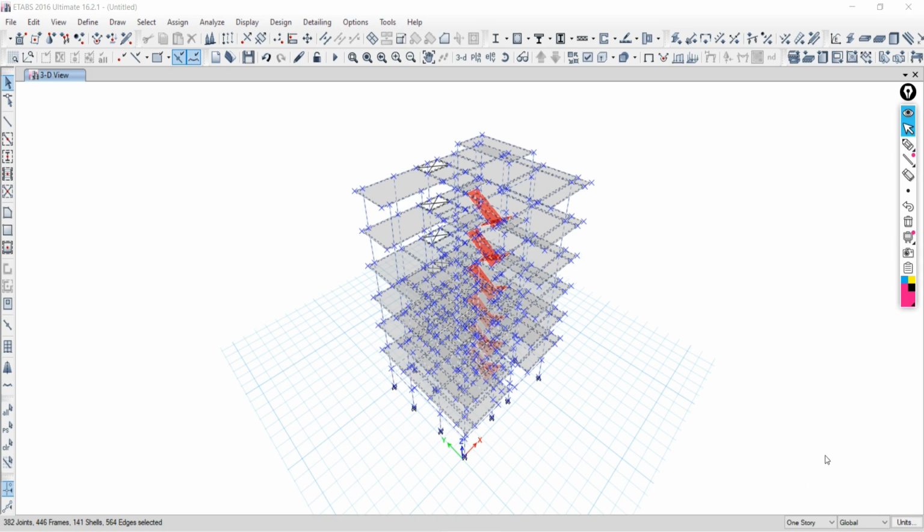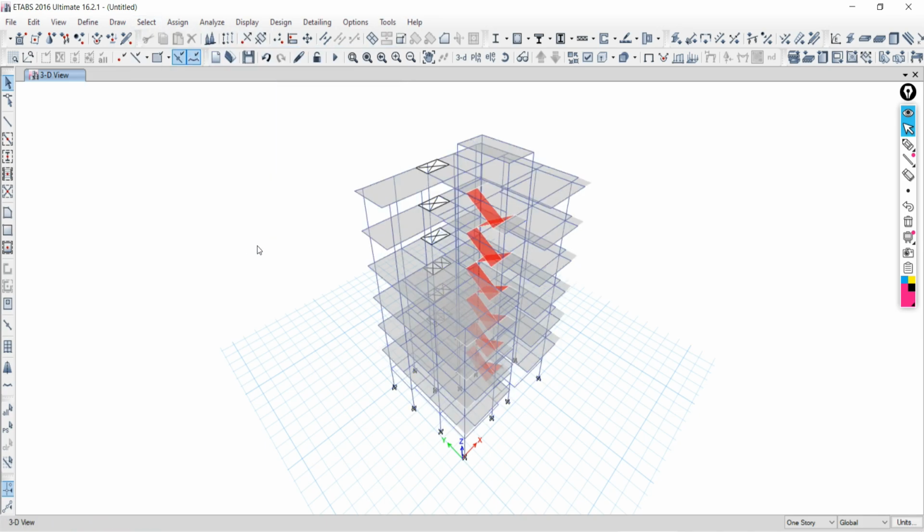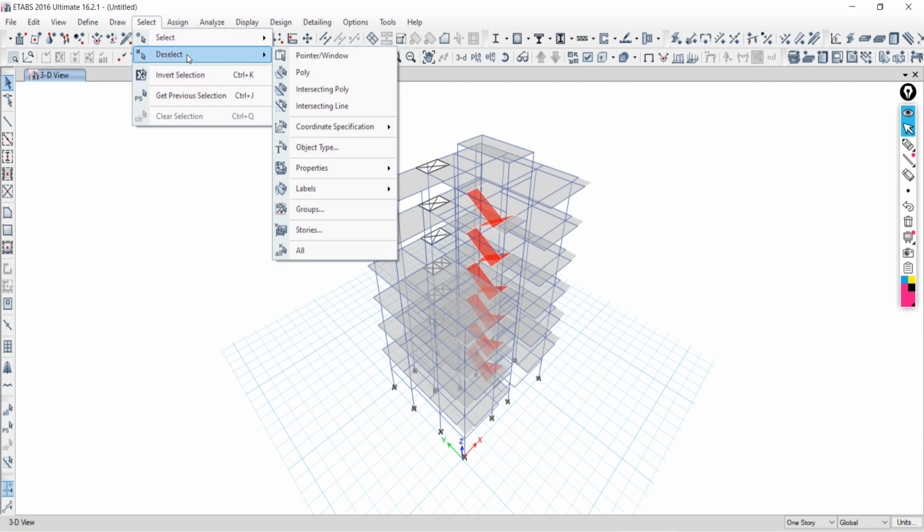So what is the way to do this? Okay, I want to clear the selection now. Just go to select again, go to deselect, and under deselect, say all. So all the selected things are deselected at once. Got it? So this is the long way. You go to select, then select all. And if you want to deselect, you go to deselect, then all, like that.